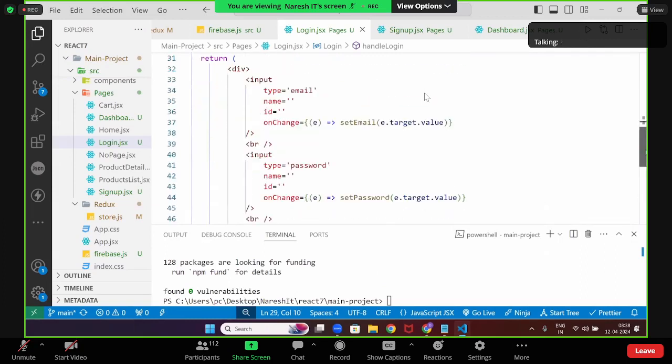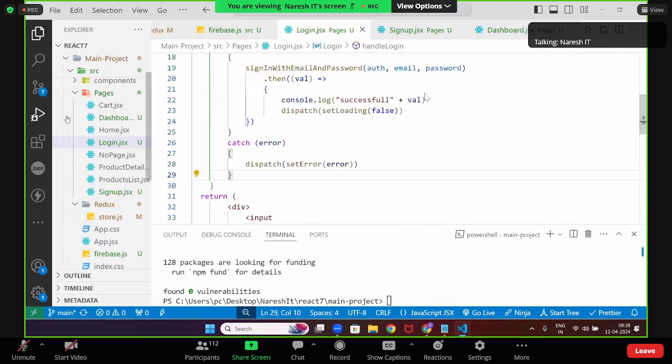Okay, this is a basic logic for login. For sign up also we will do. Actually, I have to log in if it is successful. Now it is showing only a successful message. You know what I have to do? I have to navigate to the dashboard page actually. Okay, I will do it.